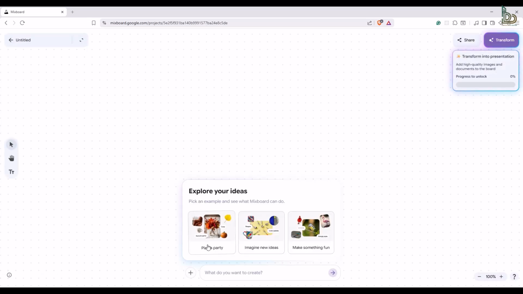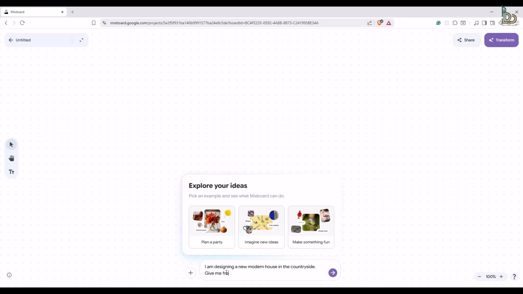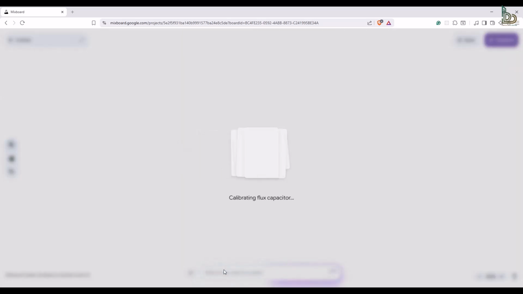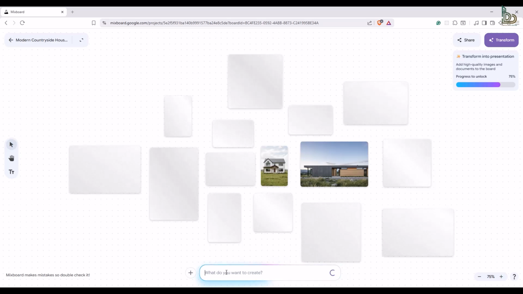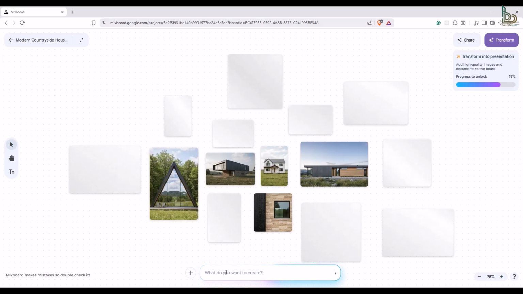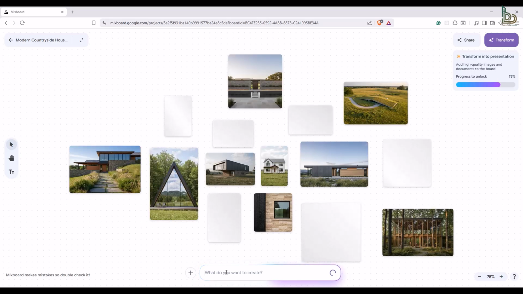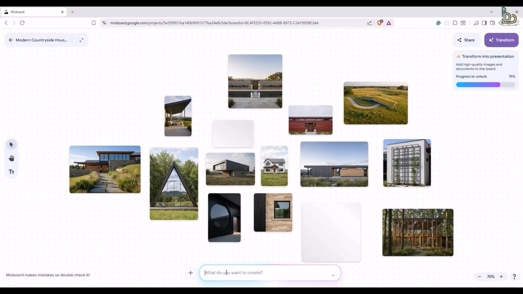Let's create another project. This time I'm going for the exterior inspirations. Let's say I want some elevation ideas to design a new modern house in the countryside. I'll prompt the AI for elevation ideas for a new modern house in the countryside. I'm starting to see different elevational options here. I can say the AI is generating all these inspirations very fast.